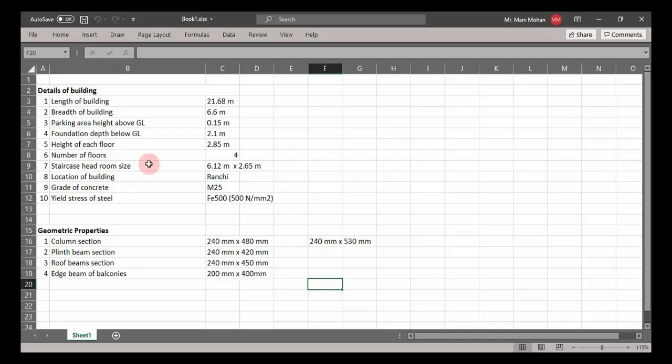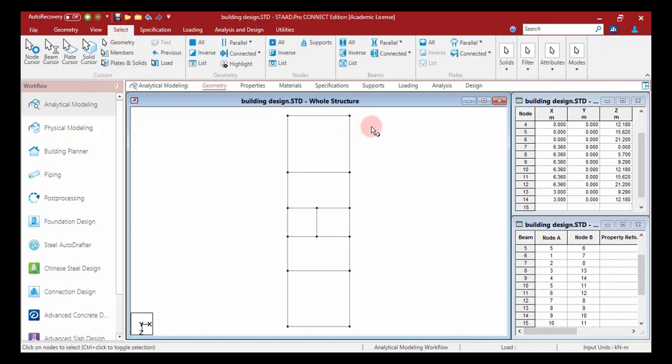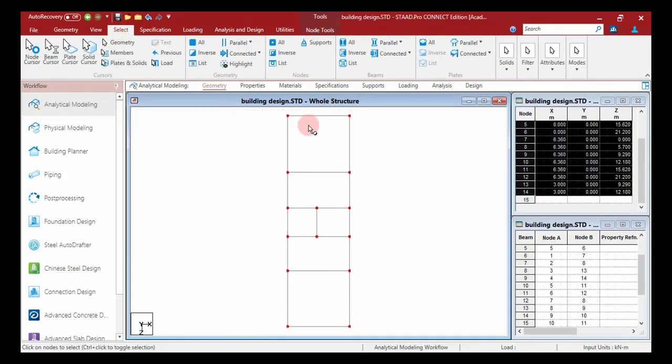Next, we know that these plinth beam is going to be located just below the ground level, and I would like to know what is the depth of the foundation below ground level, because column is going to extend beyond these plinth level up till the foundation depth. So what is the foundation depth? It is 2.1 meter. So what I'll do, I'll go to select node cursor. I'll select all the nodes because these nodes are what? These nodes are showing me the location of the column.